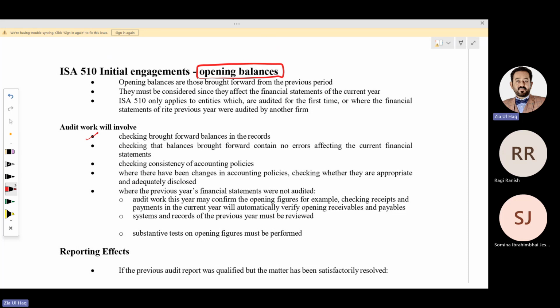How? By comparing with prior financial statements. We need to make sure the brought forward balances are the same, with no errors, as compared to the previous financial statements. We need to make sure the company is consistently applying accounting policies. The policies in the previous year are the same in the current year, like the depreciation rate: previous year and current year should be the same.